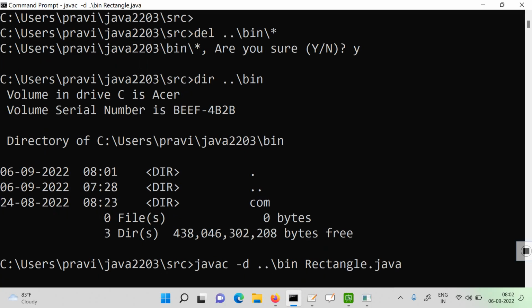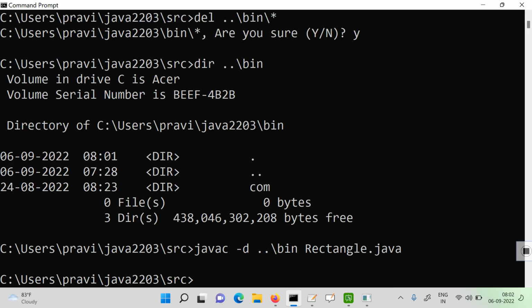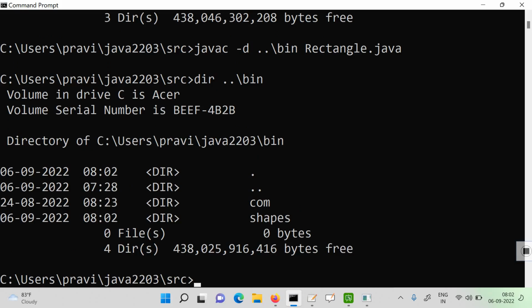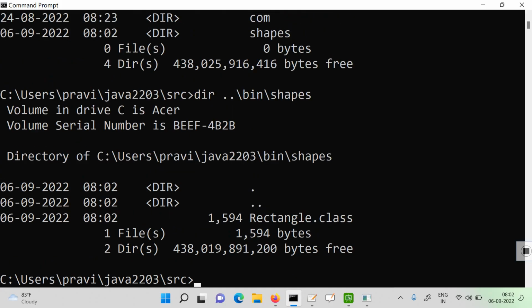Okay, this compiles. And then if I look at the directory, what do I find? Oh, there's a folder called shapes. Let me see what's there in shapes. There is the Rectangle class. Because it has a prefix of shapes, a folder shapes has been created in my destination. When I compile, I give -d, right?